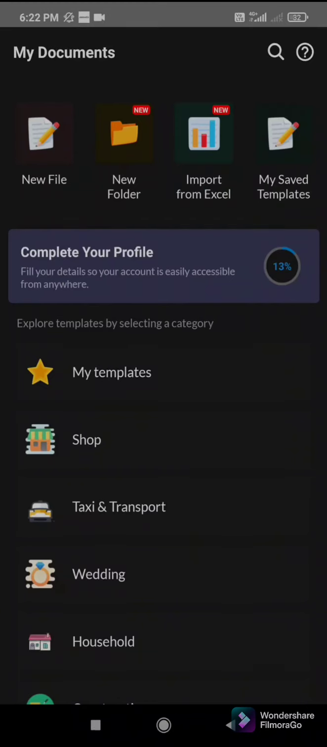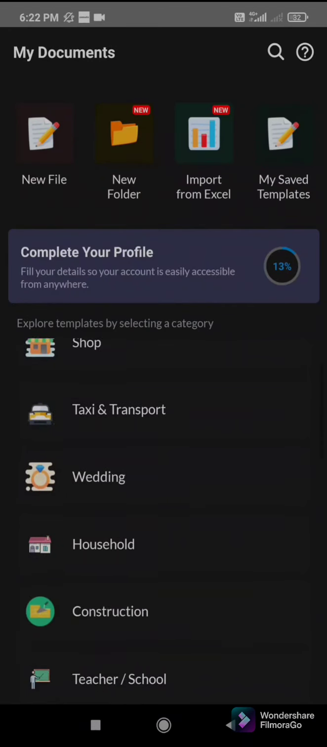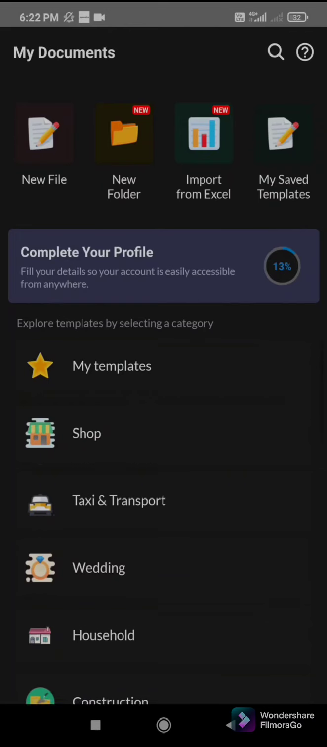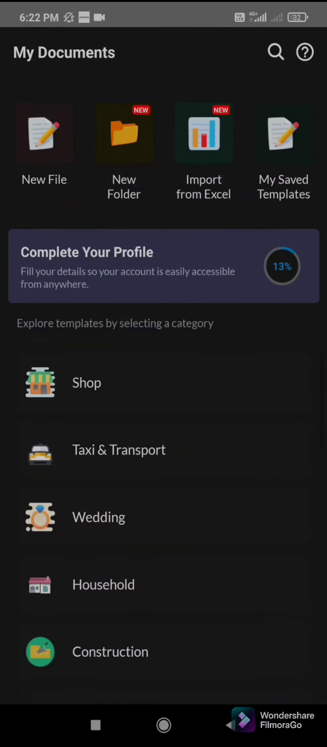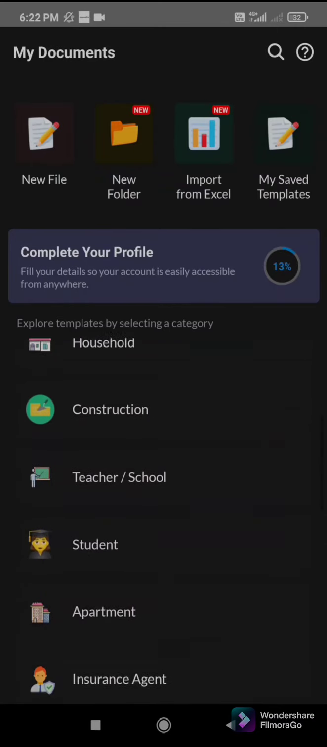This application can be used by users of all types of occupations, like construction, taxi, wedding or household. There are so many different templates. We will go one by one and come to know how we can use this more nicely.